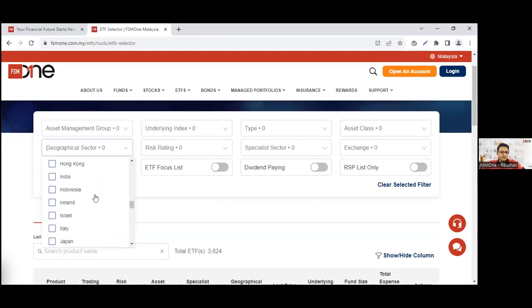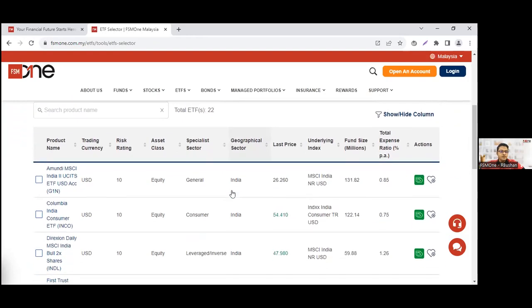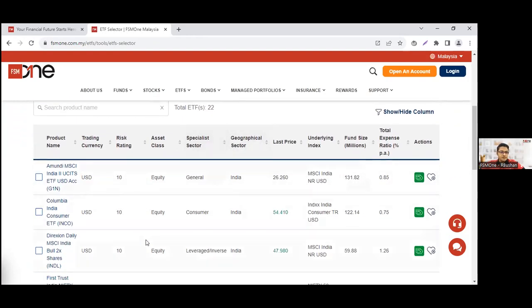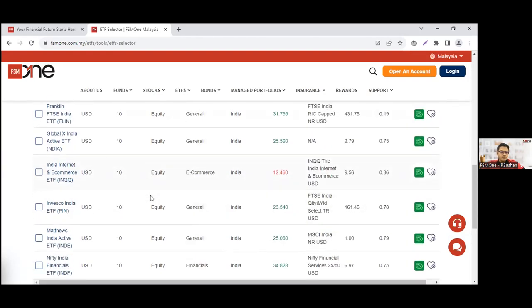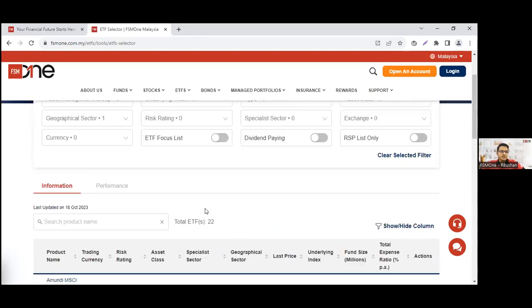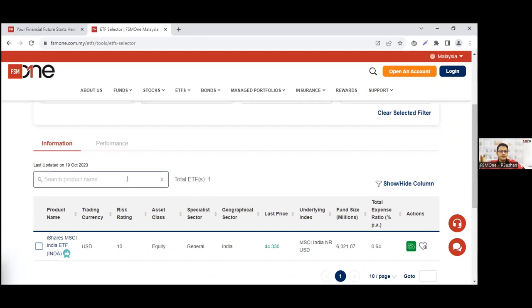I believe there's growth potential for India, and then you get a filter of 22. So there are all these ETFs in India. But let's say you don't have the time to go and check one by one. What you can do is toggle on the ETF focus list. The ETF focus list is a list of ETFs where research has been done by our research team, and it is recommended by the research team. So from the 21, you get this one particular ETF.